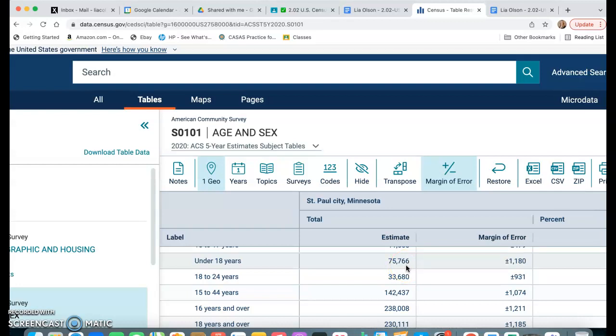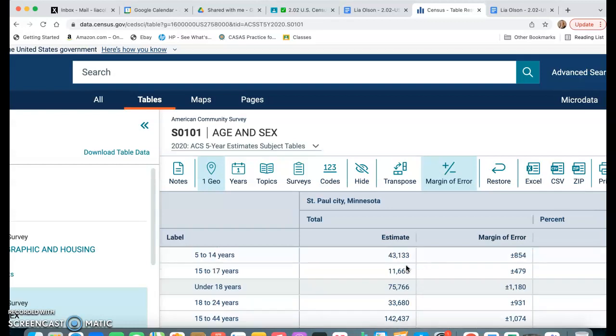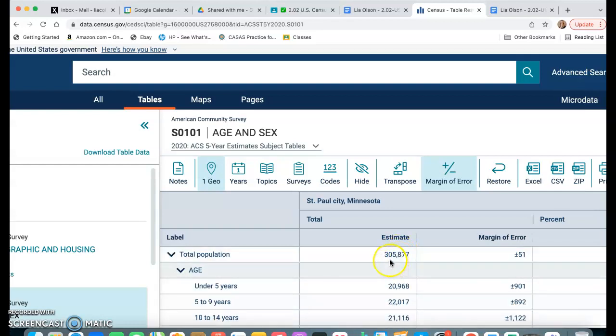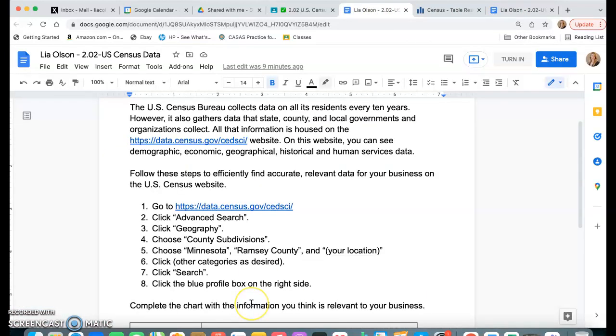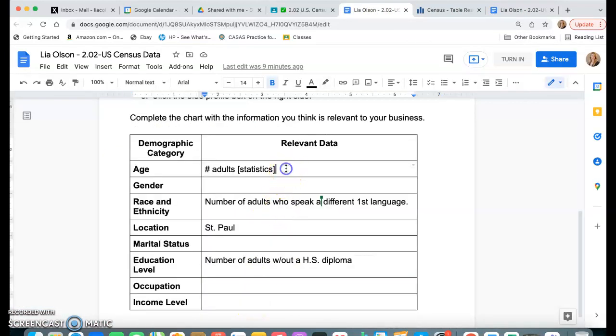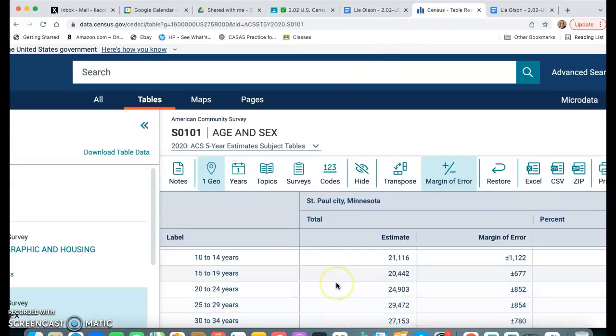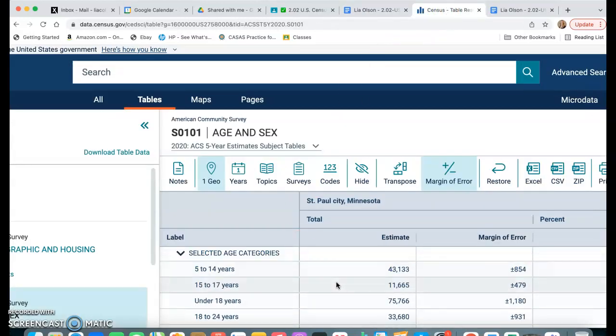Now, I will write this information on my chart. So I'm going to do the subtraction. 305,877 minus 75,776. I want to find adults.